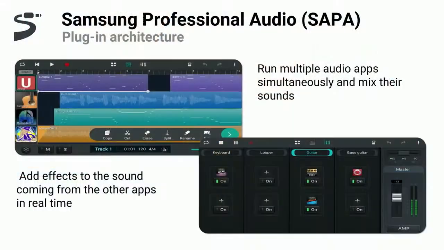So with this, you can even build a PC-like DAW app, so you can load multiple plug-in instruments and effects, run them simultaneously, and mix the sound. It's highly extensible. And Samsung also provides their own DAW app, which has a plug-in architecture. So you just make a plug-in and use that.